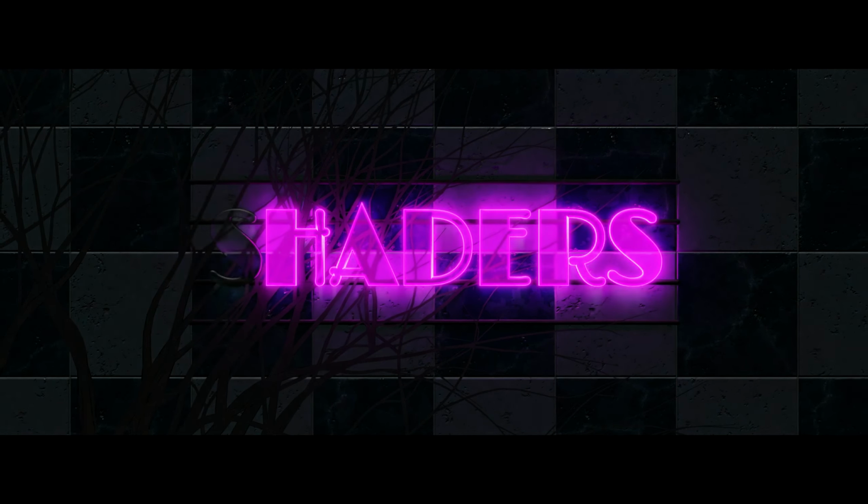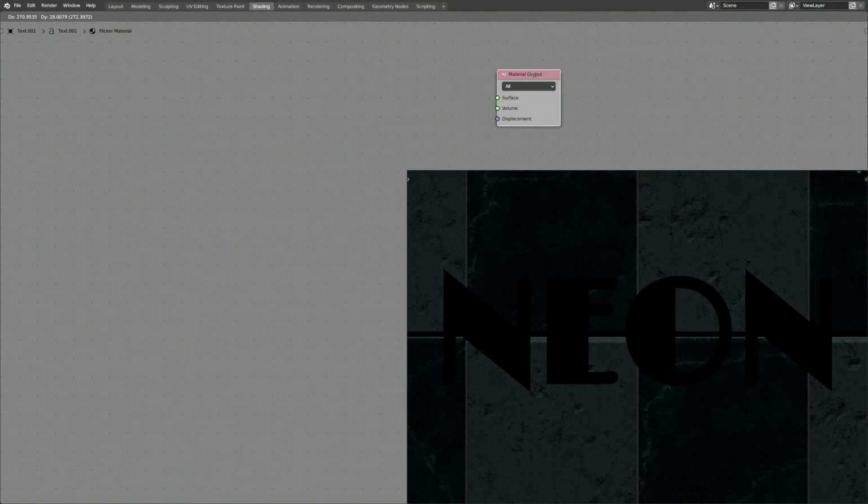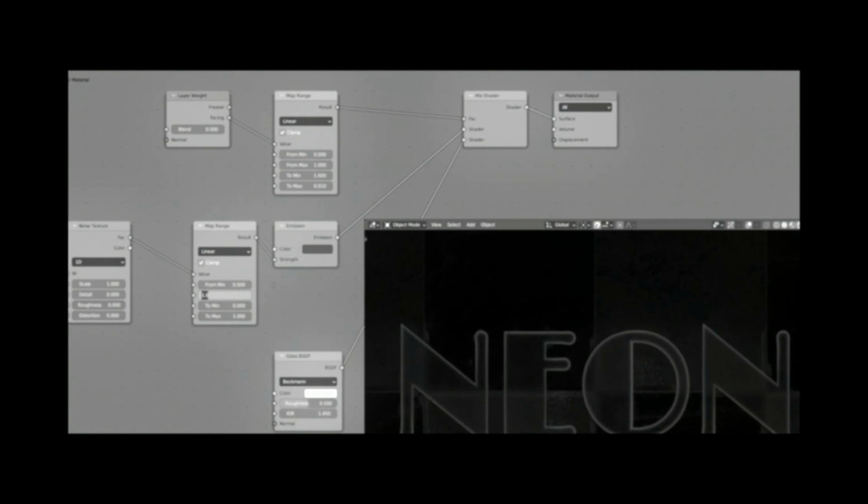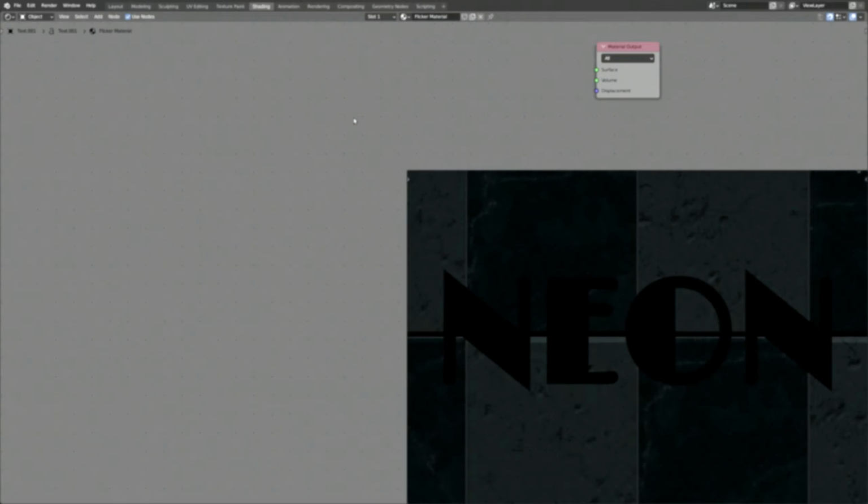Now, head over to the shading viewport. Once here, delete the principled BSDF shader. Now that we have a blank canvas, I'm going to start by adding a few nodes to the setup, and once we have something working, I will then go through the nodes one by one and explain what each of them does, so bear with me.